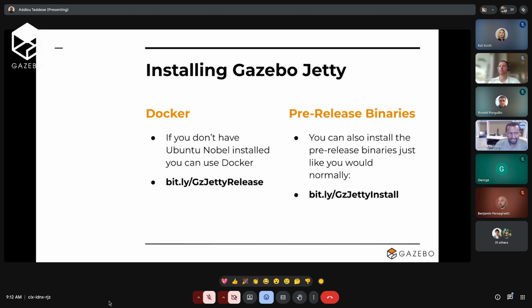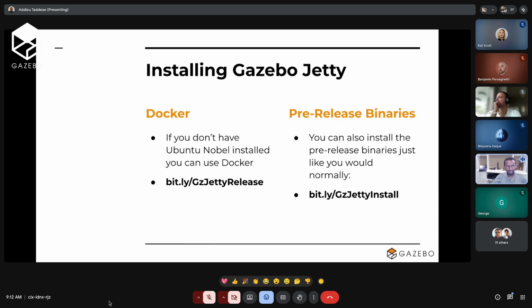If you don't have Gazebo or Ubuntu Noble, which is what's supported for Jetty, we have Docker images available. There are some instructions in the main README on how to install it. We recommend using Rocker. It will set up your X11 configuration, and if you have an NVIDIA GPU or Intel integrated GPU, it can also set that up for you, so you don't have to mess around with Docker flags, and it works pretty well. So check out the instructions.